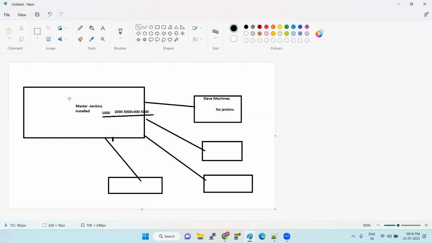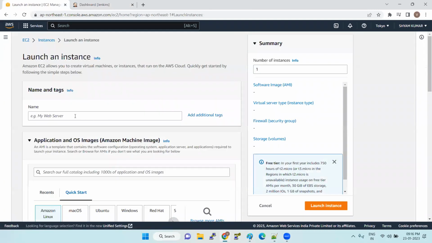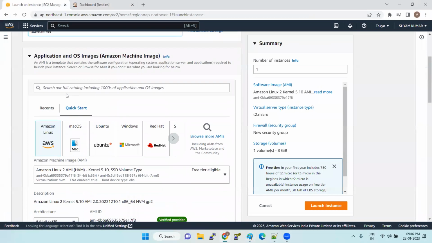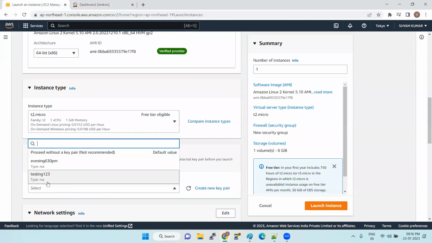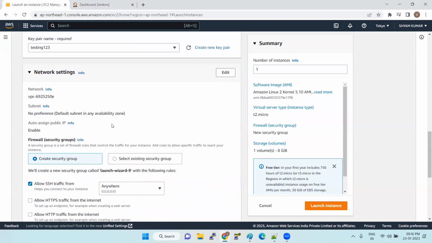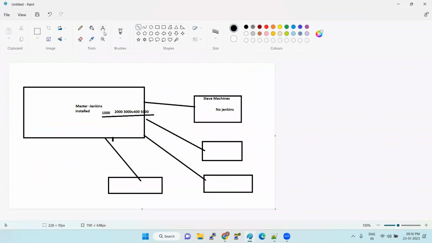So in order to set up this master and slave machine, we require one server. Take any server, launch instance. You can call it a slave server. Instance type, you can take anything, since we are just testing. Then in network settings, some ports with the TCP protocol will be enabled here.